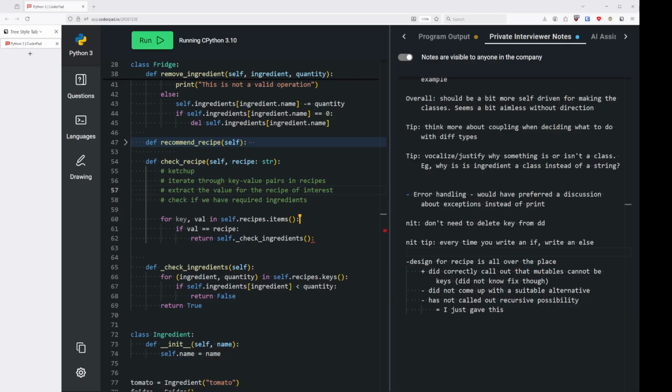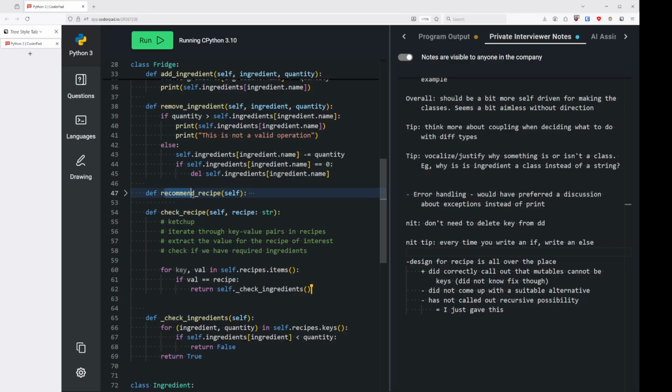I think I want to check the specific recipe. I shouldn't be looping through all the keys. What do you think? Unlike recommend recipe, where you're trying to give any valid recipe, for check recipe you actually have a goal.